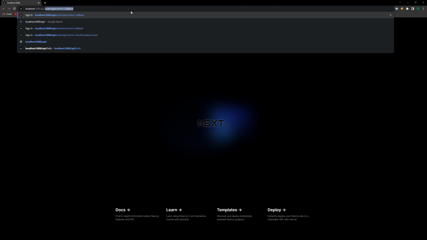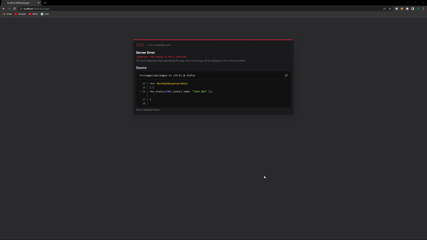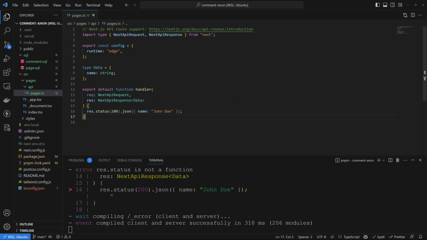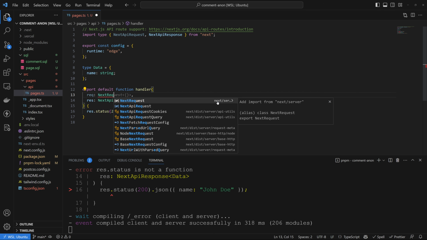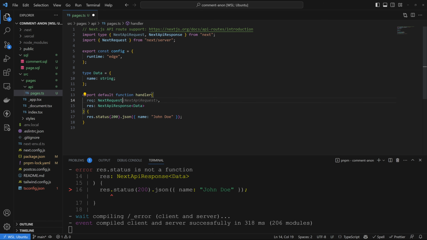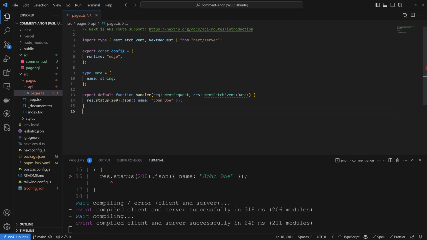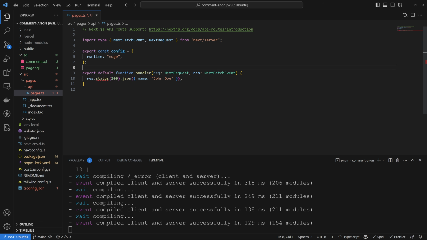Let's go to /api/pages. So we get an error here, and that is because we've selected Edge as our runtime, but we're not using Edge functions here. So let's go back to VS Code and fix this. So our request here is actually going to be a NextRequest, and this comes from next/server. And then our response here is also going to be a NextFetchEvent, and this also comes from next/server. And we can import these as type because they're just interfaces. And NextFetchEvent is not a generic, so we can remove that. And then let's just delete this data type here.